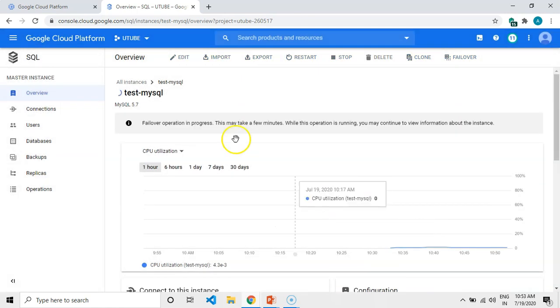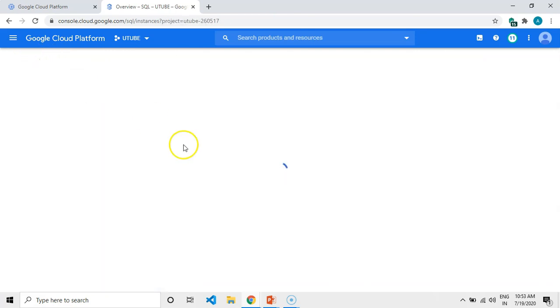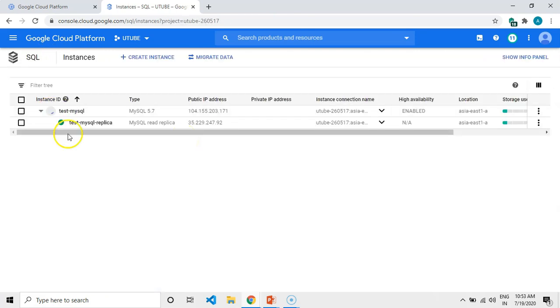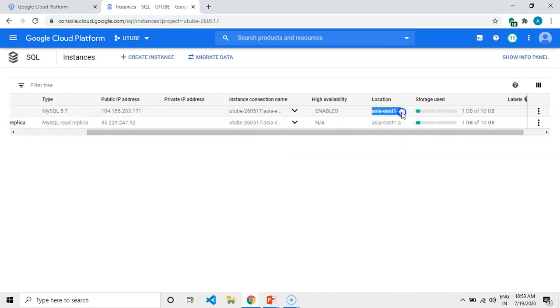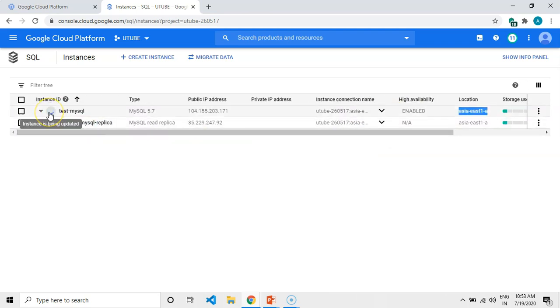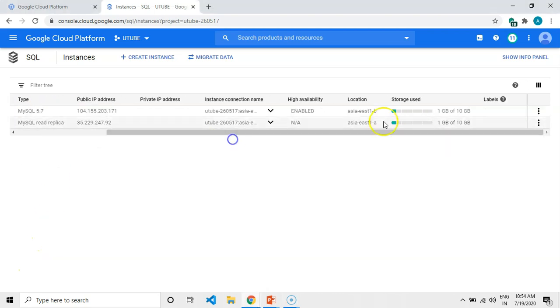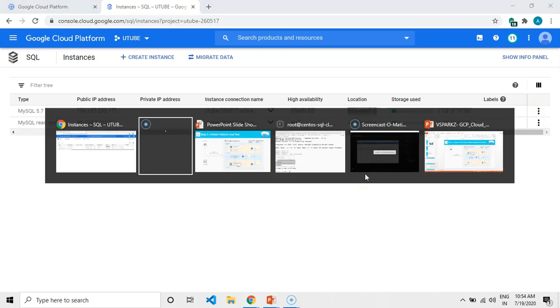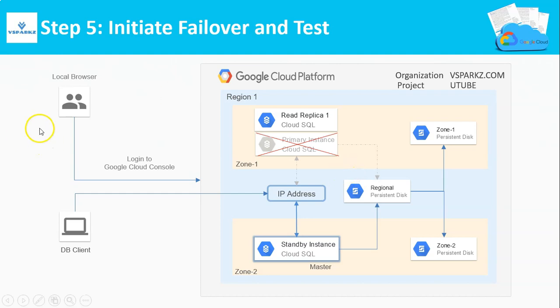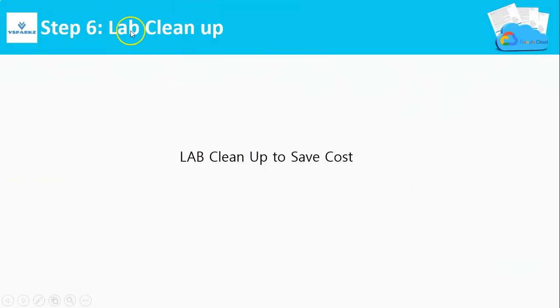Once you trigger failover, please wait for some time, maybe 1 or 2 minutes. After 1 or 2 minutes, just check the location of this DB instance. Probably the master instance would have gone down. Now you see the standby instance came up in a different location, that is Asia East 1B. That's it. Now step number 6, you have to clean up all the resources that are running in your console to save the cost.